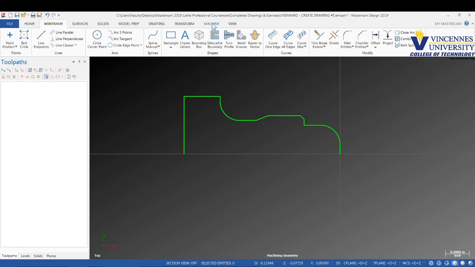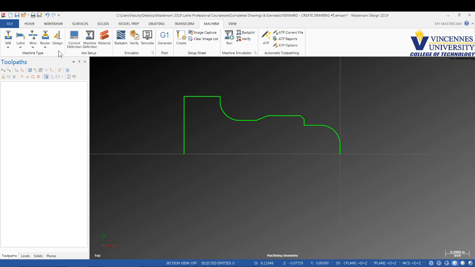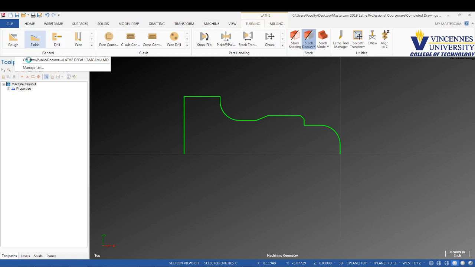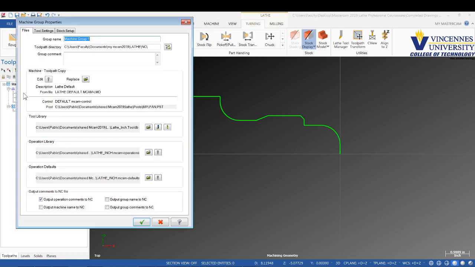So let's go ahead into our machine tab. Let's go to lathe and pick our default lathe. Okay, and then we'll go into the machine group properties here and we'll go ahead and name this. We'll call this exercise 6, drawing number 5.